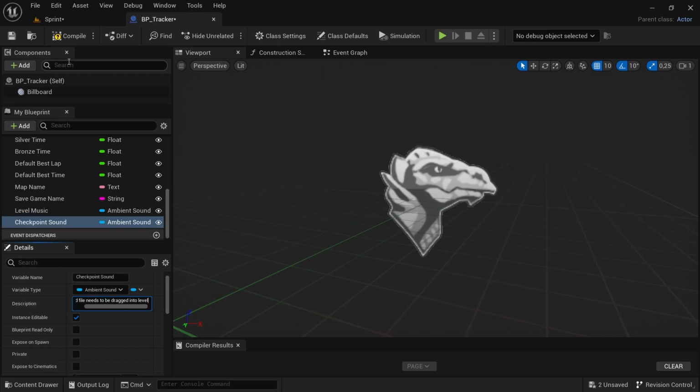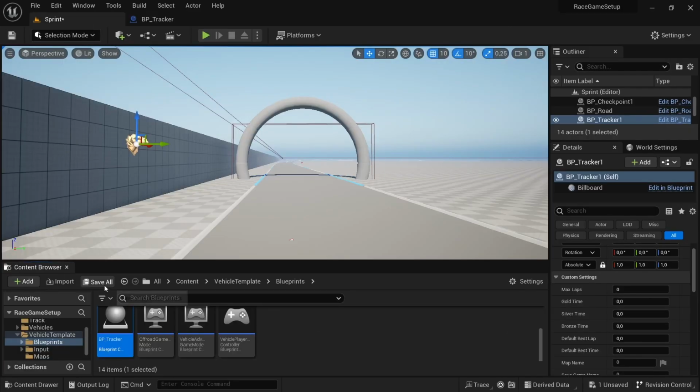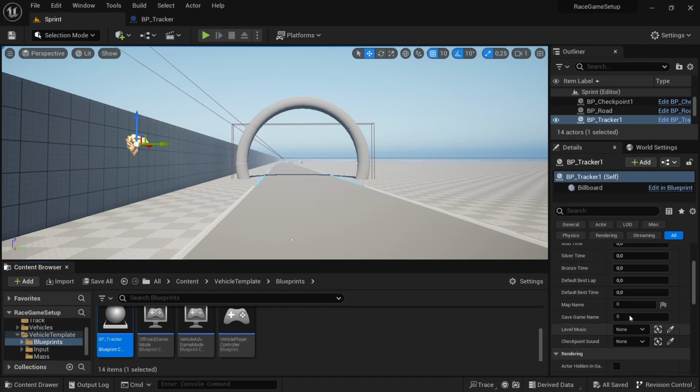And then compile and save. Go over to it and then just save all, and now we can see all the custom settings that we have created are all here. And if you hover over, it says sound file needs to be dragged into level. So with that, let's just add the sound files real quick.